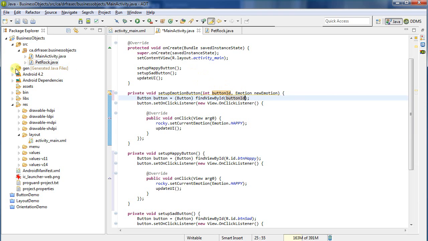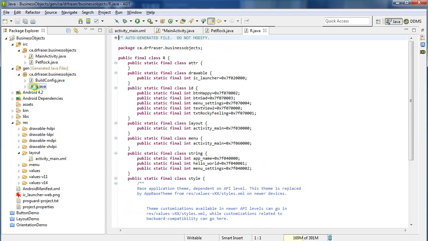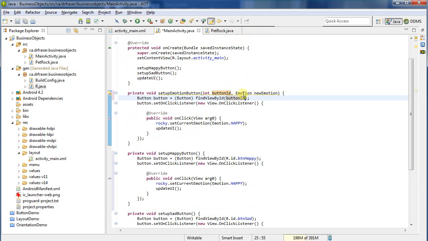We can find out it's an integer by going to the generated file, r. We can look in here, and we see that all of these IDs are in fact integers. Okay, so that was the ID. The emotion, well, that's what I'm creating. So new emotion, I'll copy that. And in here, simply want to use this.